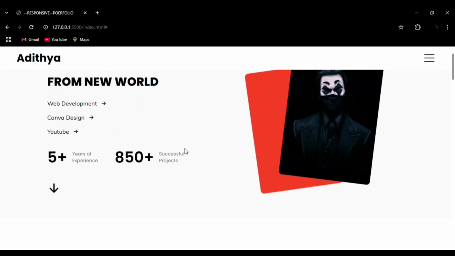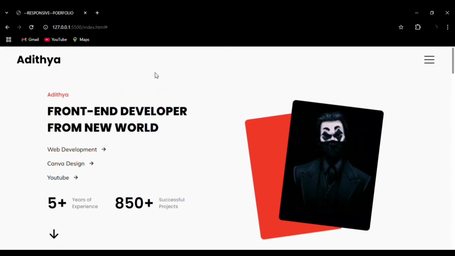Now let's go through each and every section. Right now we are in the home section. You can see I have aligned the nav bar here by using this button, menu icon, the desktop version also. You can see the hover effect on each and every section. Then you can close the nav bar here.